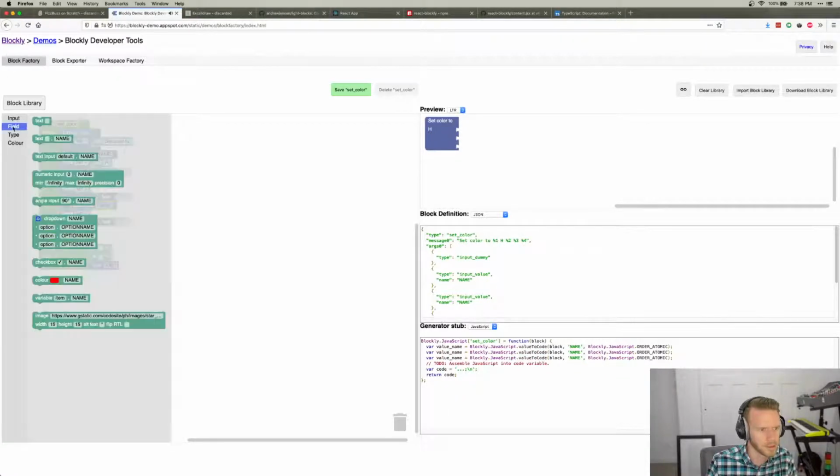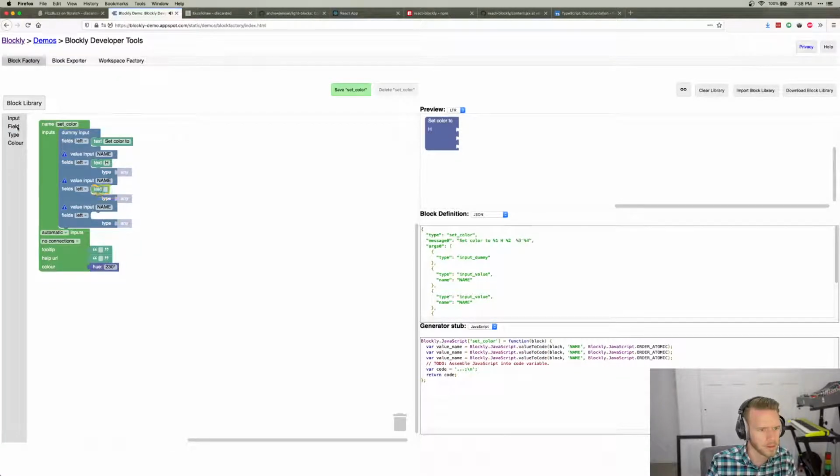H, S, and B. So what this means, and we'll have to go over to another place to experiment with this, but now we can plug in numbers right here, or like variables, and we can control the color that way.